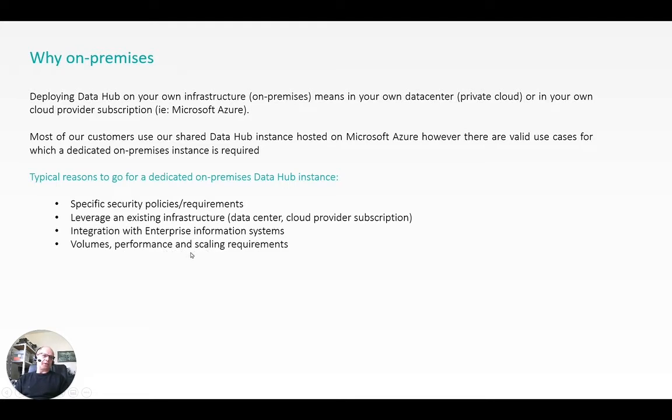The fourth one is when you have specific performance requirements. Imagine that you have very big volumes or a very big data rate, which a shared instance in the cloud cannot support. That would be a good reason also to go for on-premises. It doesn't mean that our shared instance cannot support big volumes. However, we cannot guarantee very, very big volumes. It also depends on your use case.